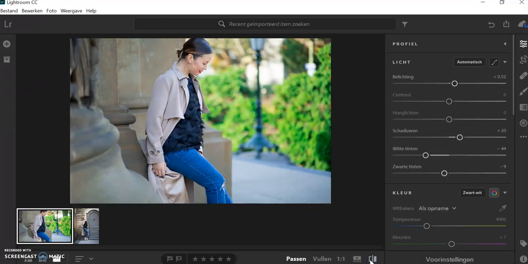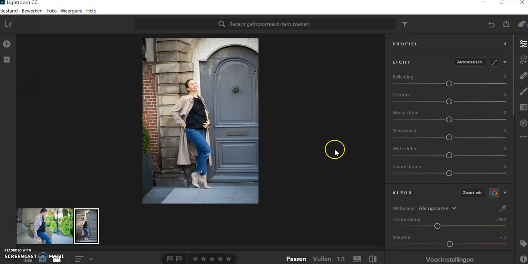So yeah, I really love how it looks, so we're not gonna do anything more. We're gonna go to the second picture, and here I will share with you how I use presets.